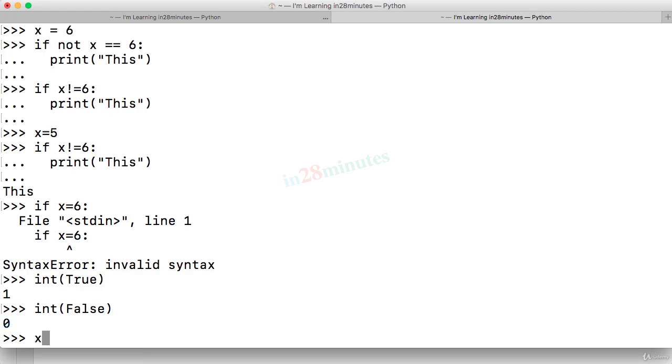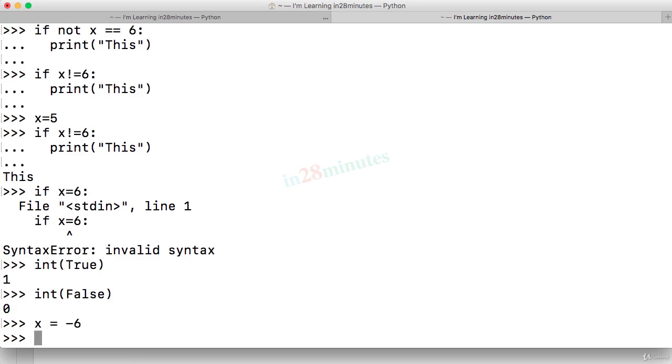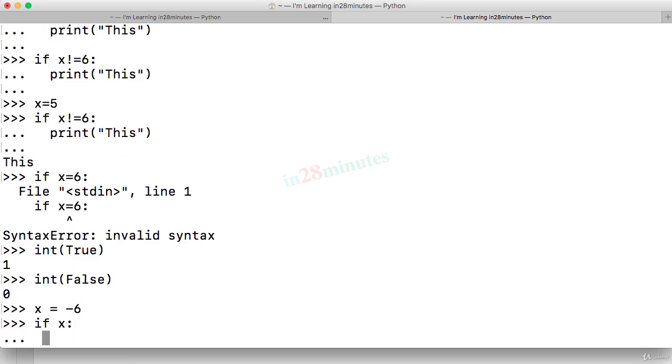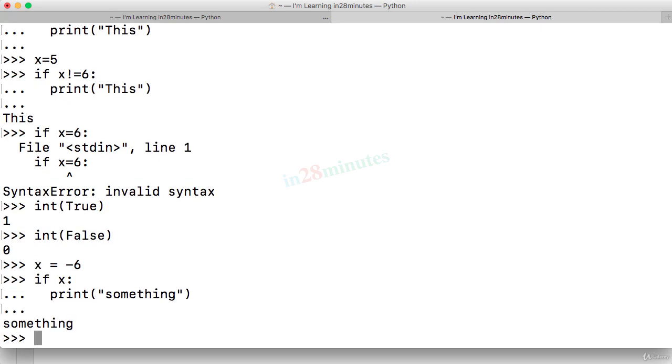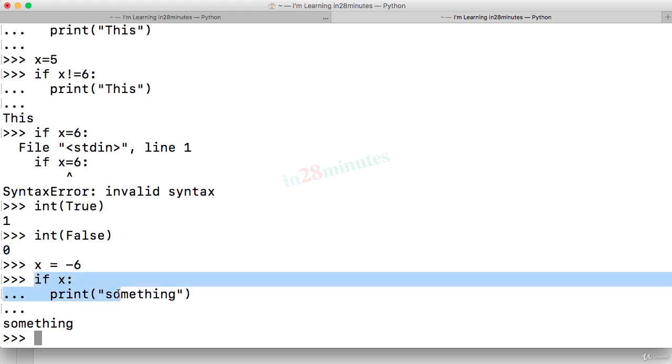So if I have a value of x to be minus 6, and if I say if x, print something, what do you think will happen? Will it be printed? The thing is, it gets printed. That's one of the things you need to understand. Any non-zero value is considered to be true. The only value which should be considered to be false is 0. Be careful in your code.